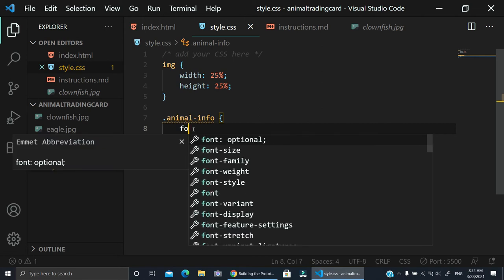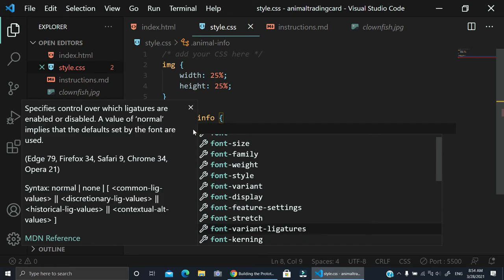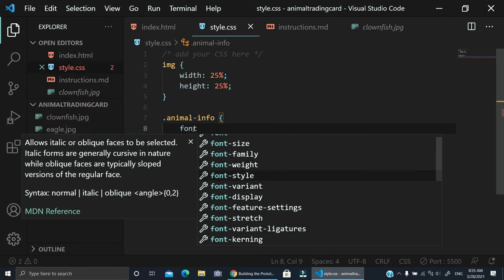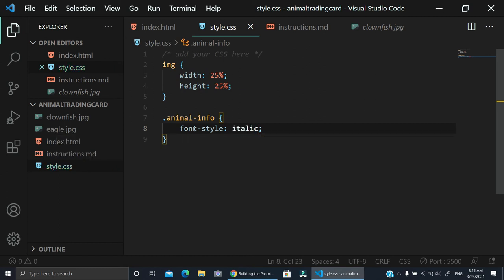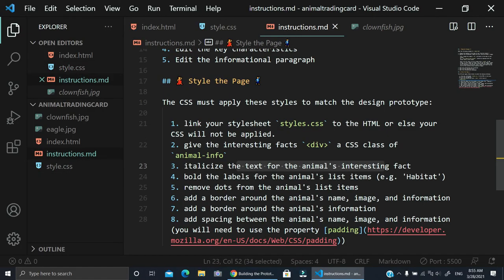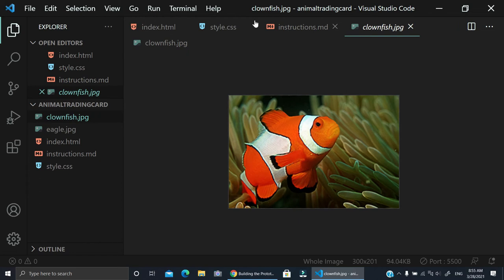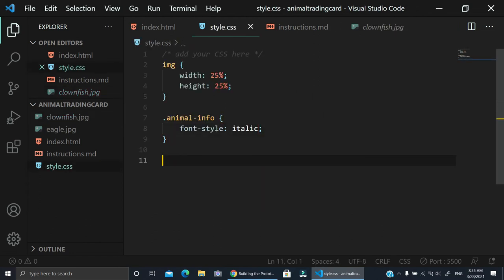Okay, so here font-style, let's try italic. So here we got the interesting fact is italic. That's okay. Now put the labels for the animals list. Hold the labels of the animals list items. Okay, so here we must bold them. So reduce the UL. So here UL.